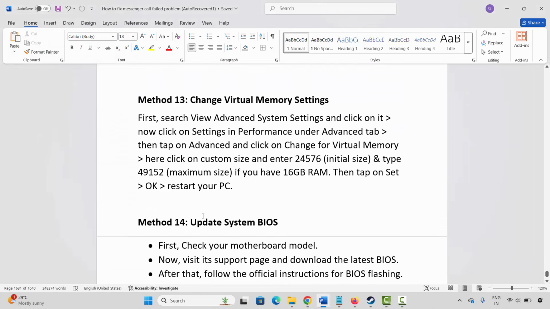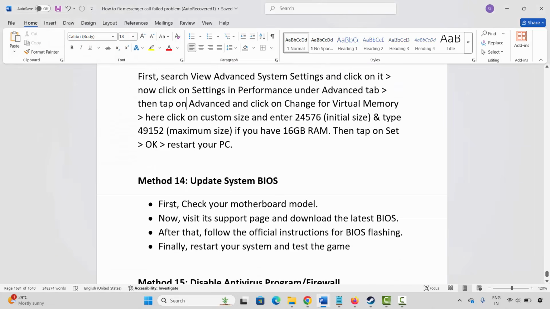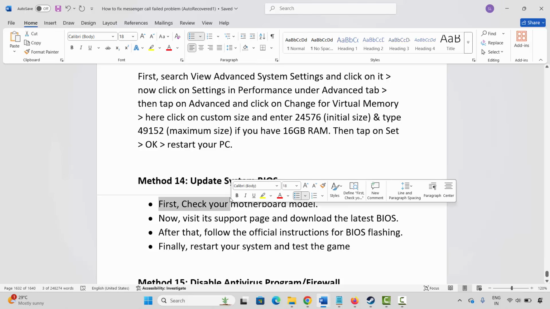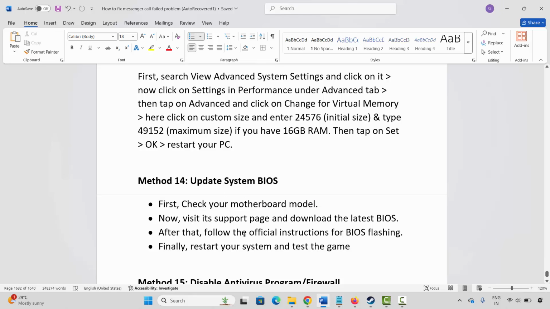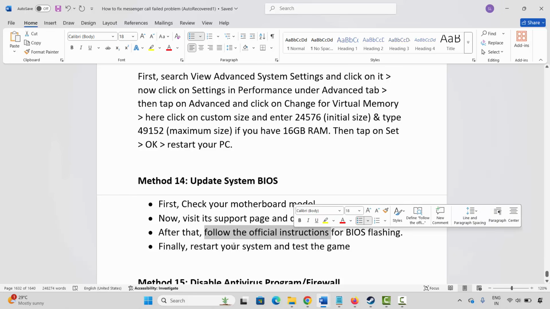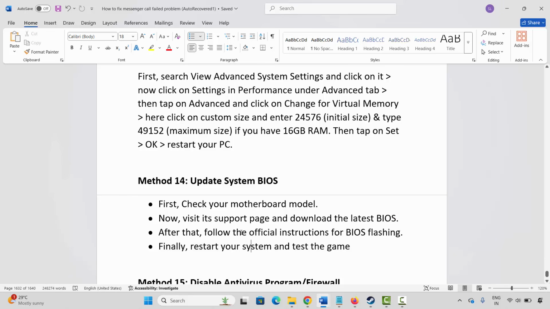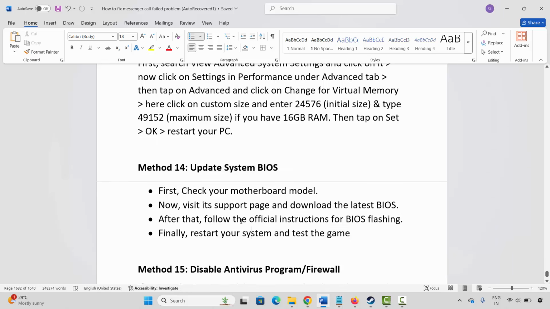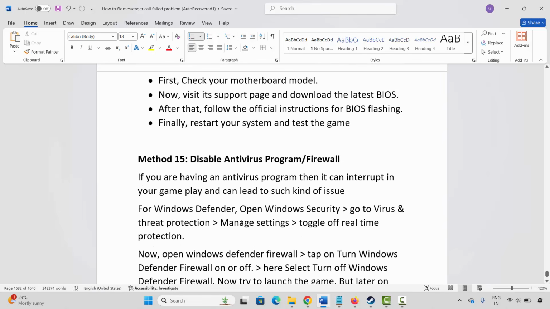Next is to update the system BIOS. For that, you have to first check your motherboard model. After that, visit its support page and download the latest BIOS. Then follow the official instructions for BIOS flashing, and finally restart your system and test if you can play the game.